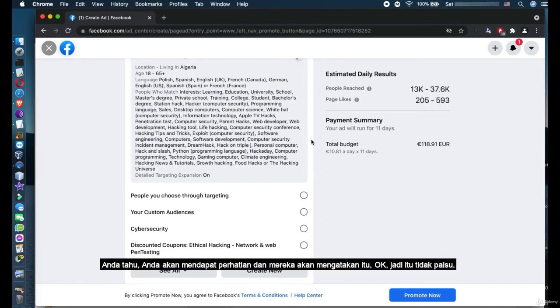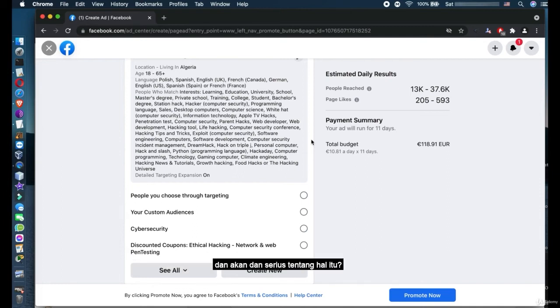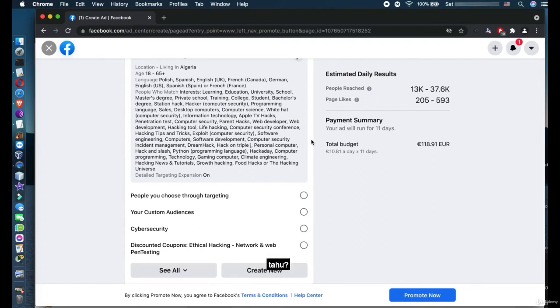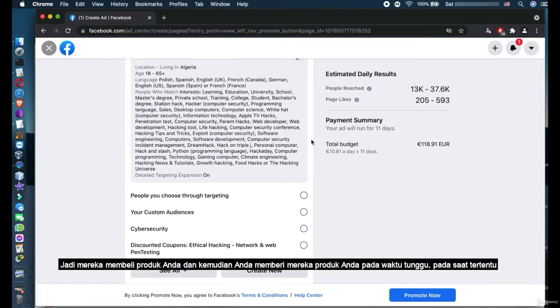Therefore, you will have their attention, and they will say, okay, so it's not fake, it's something real, so let me give it a try. But at the end of the day, you want to keep them informed about your product, and be real and serious about it, because it's a business. When people spend their money, they should have the item that they paid for. So bear this in mind.